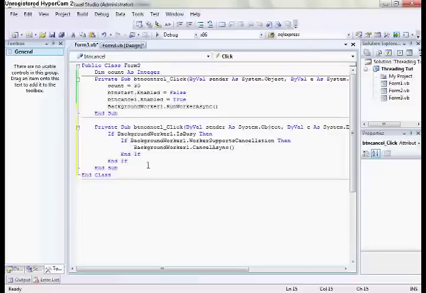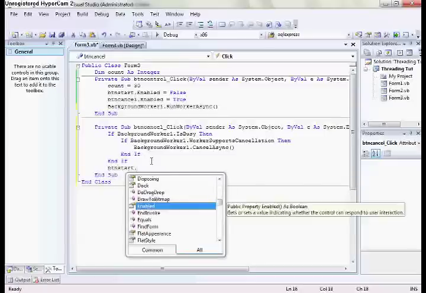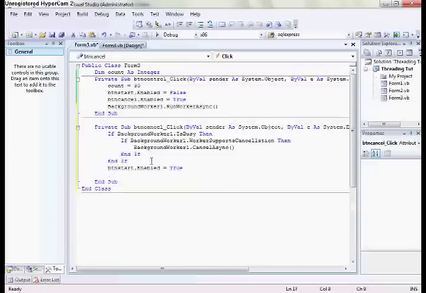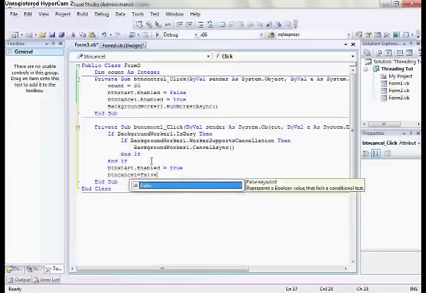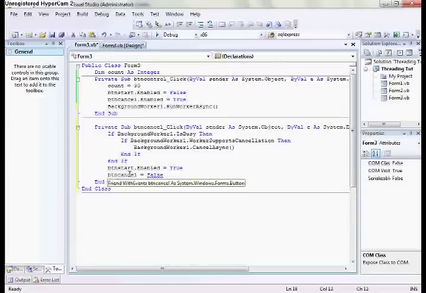So this code would check for any exception, like whether it is busy, and it is not busy in the normal cases, and there is no need for cancellation. And second is when it doesn't support cancellation, then we cannot go for canceling it. And btn start dot enabled equal to true and btn cancel dot enabled equal to false.